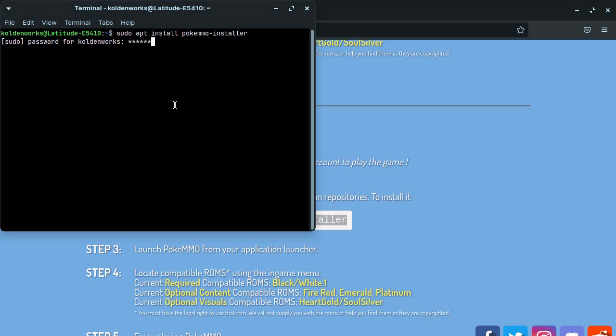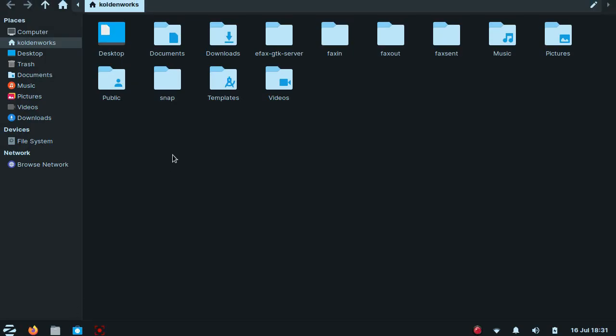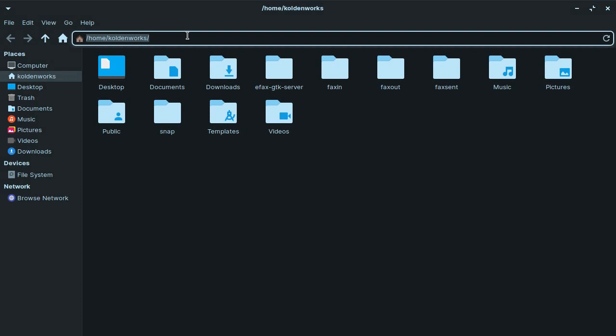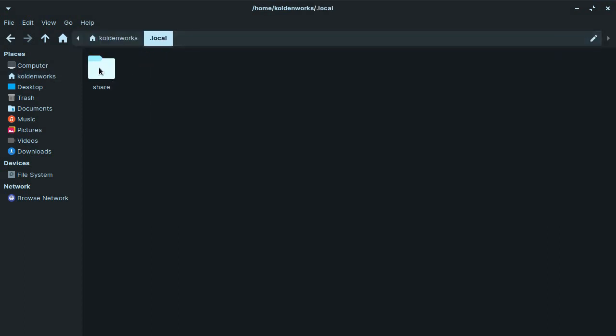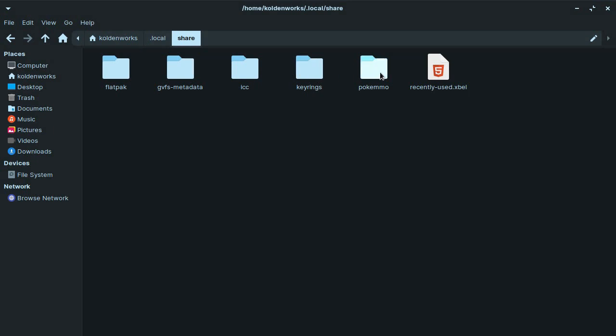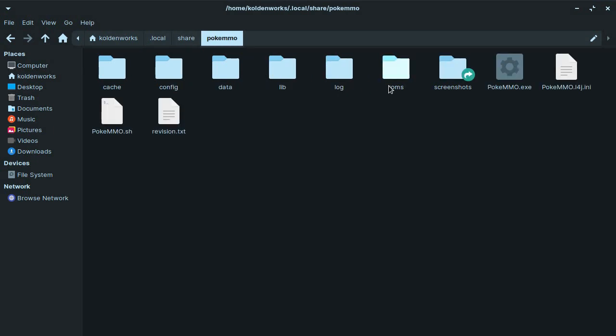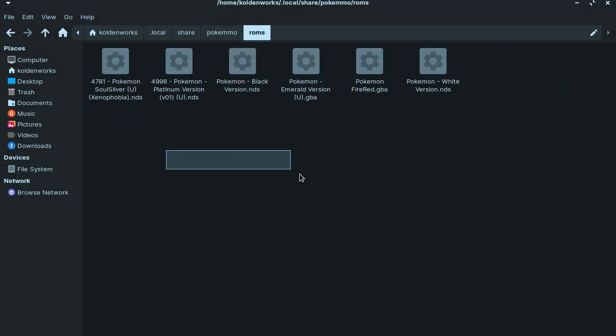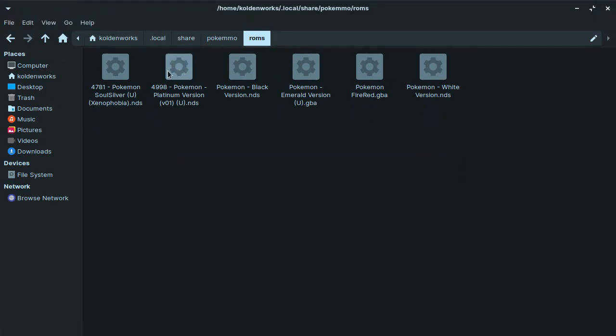Now, it'll prompt you to enter the password for your login. Go ahead and do that, and the install should be just as easy. As far as the ROMs go under Linux, you're going to want to open up your File Explorer, and in the address bar at the very top, you're going to have to type in the following text of .local. Now, by clicking enter, navigating to the PokeMMO and to the share and ROMs, you will find where you need to copy and paste your ROM files.